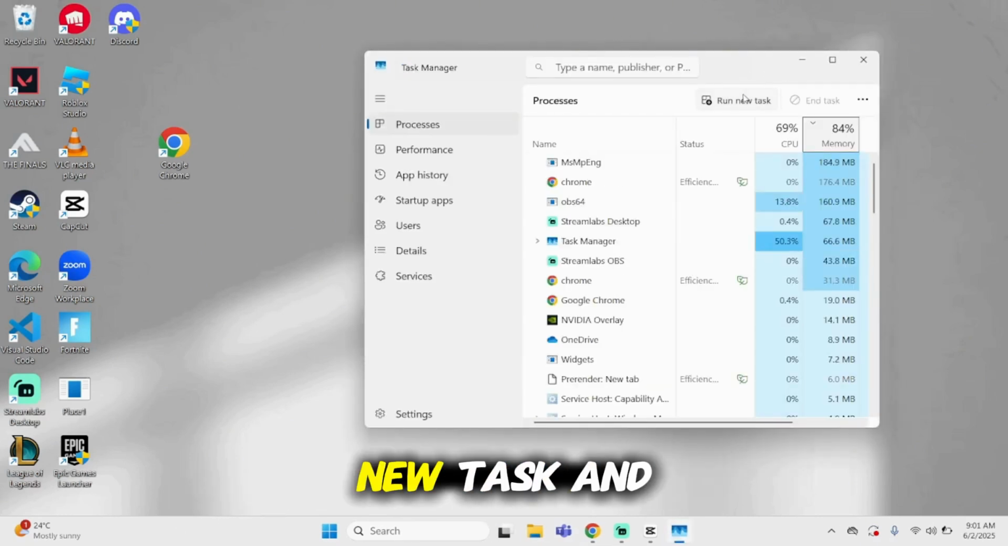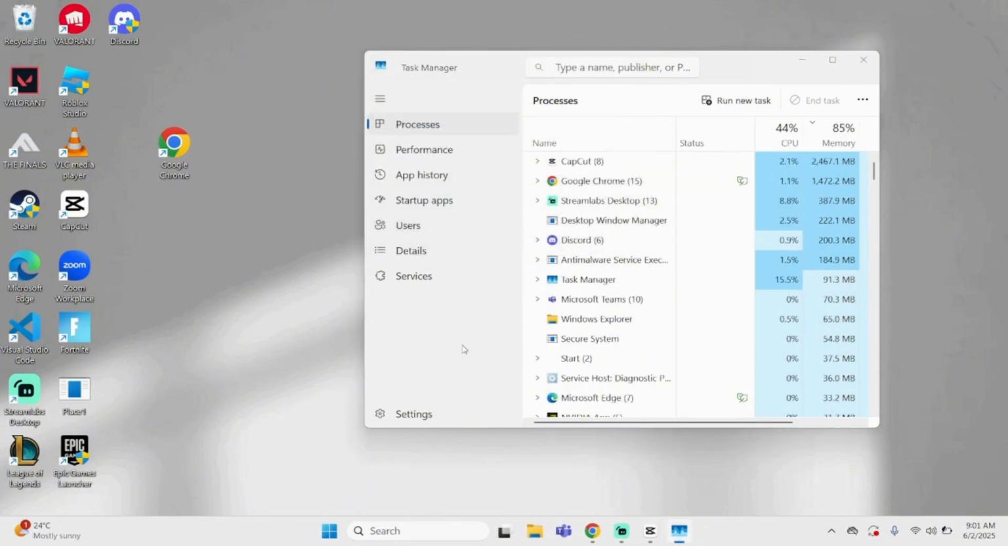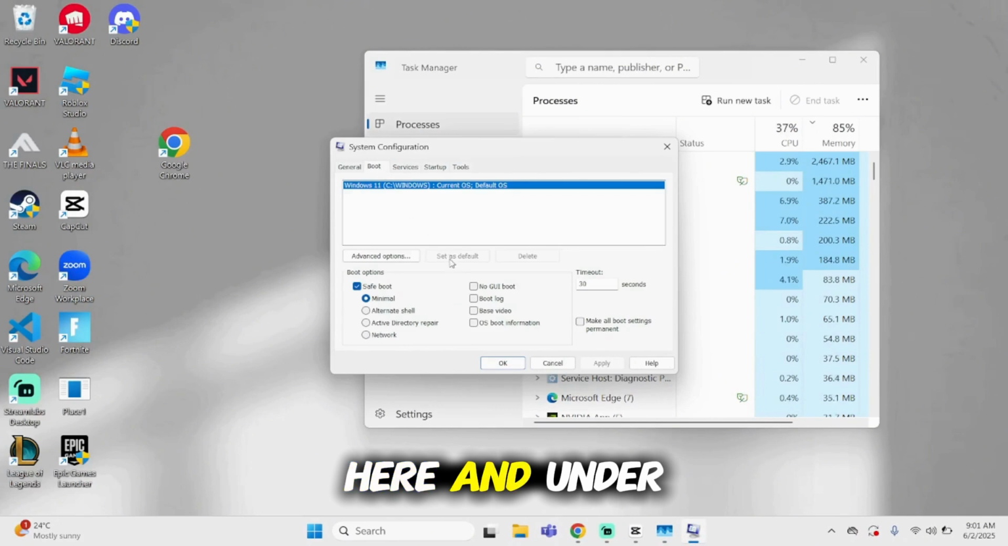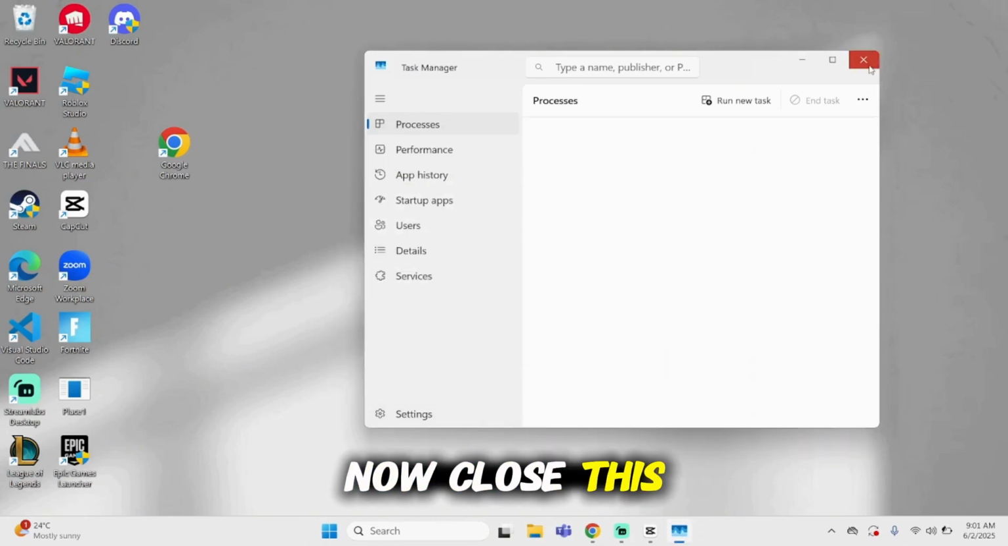Under here, click on Run New Task and type in msconfig, then OK. Click on Boot here, and under Boot Options, make sure Base Video is not checked. Click on OK. Now close this.